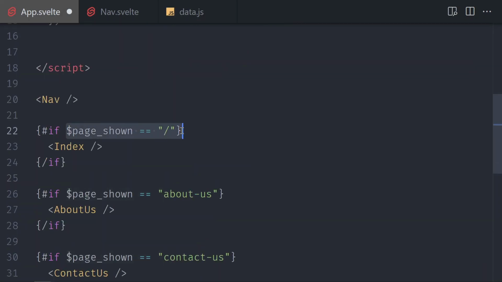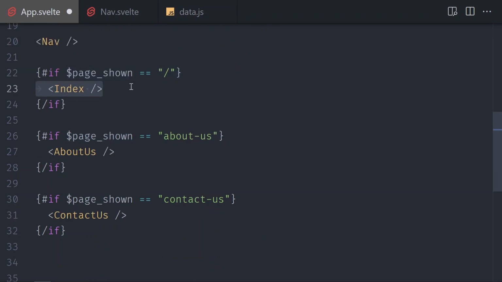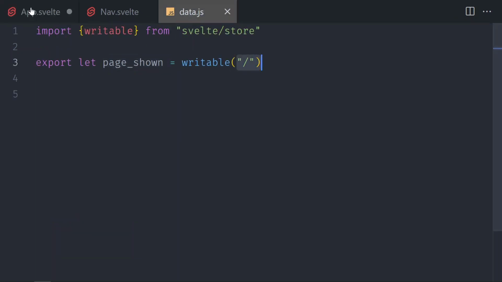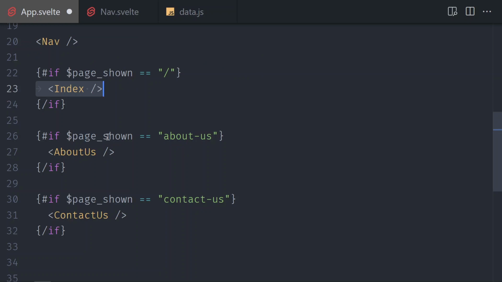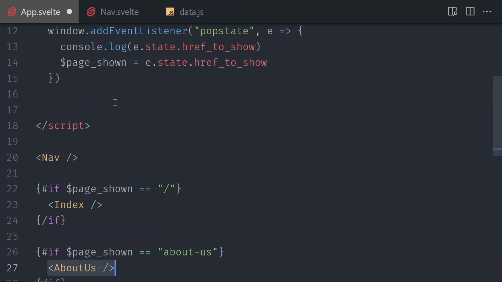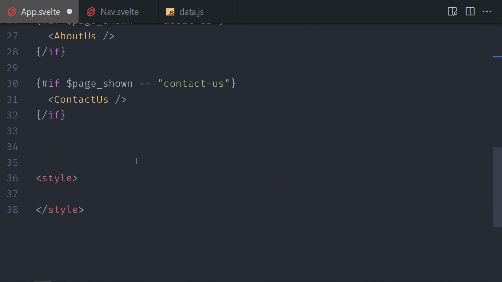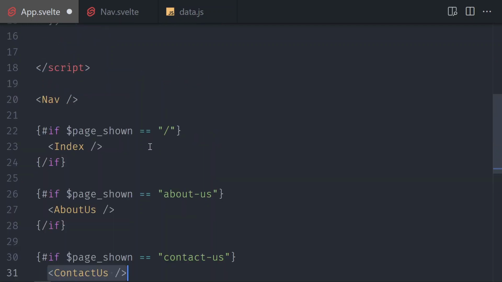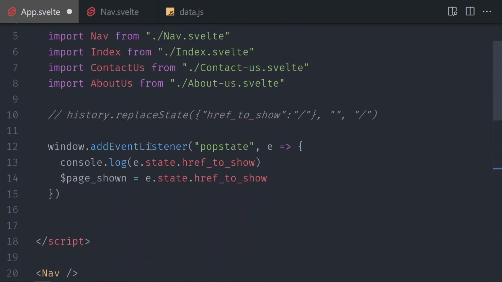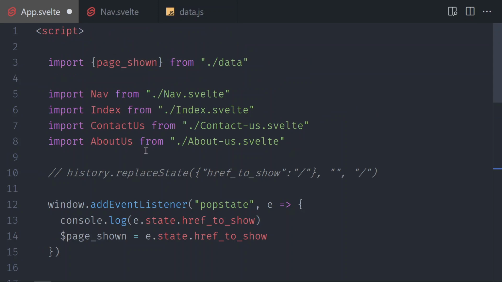If the page shown is the forward slash, in this case it is, I will display the index component. You can see that page shown is actually set to be the forward slash. If the page shown is about us, we will display the about us component, which is here, and the same happens with Contact Us. If the page shown is Contact Us, we display the Contact Us component. Pretty straightforward, simple.